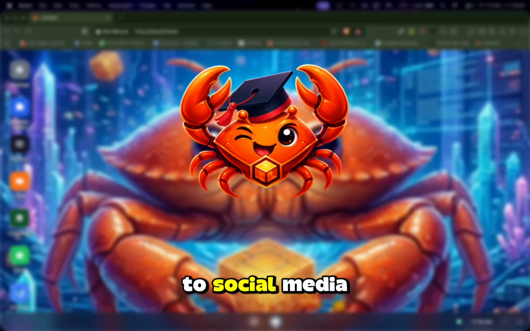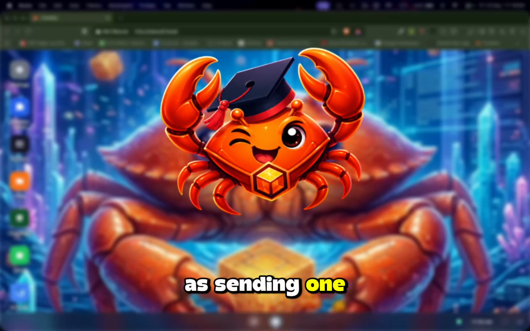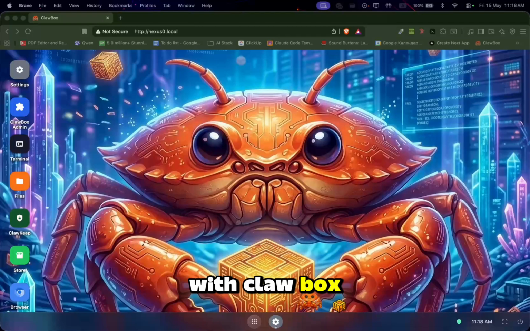What if posting to social media was as simple as sending one Telegram message? With ClawBox, you connect your real browser profile and let AI handle the repetitive work for you. Today, I'll show you how to post across every platform: YouTube, X, Reddit, and more. Let's use X as our example.